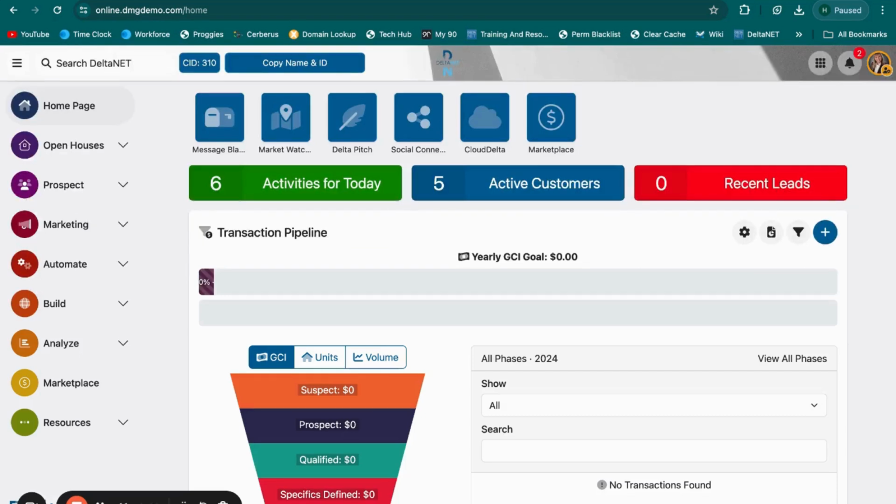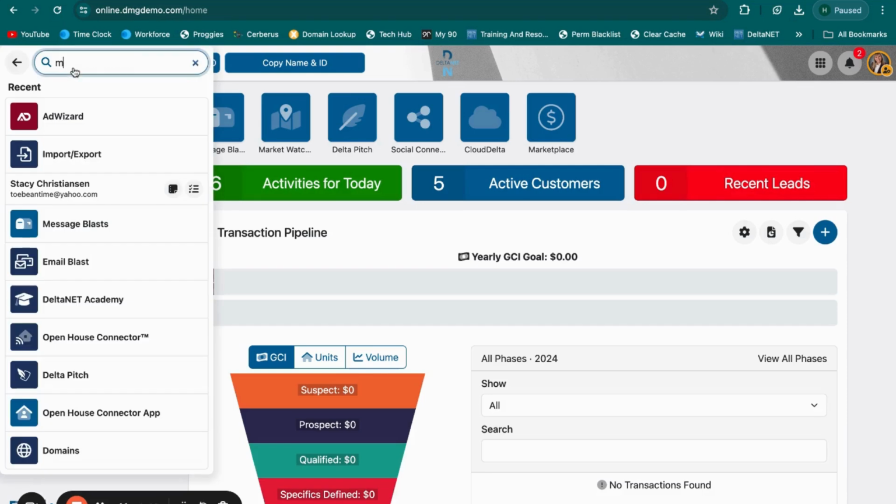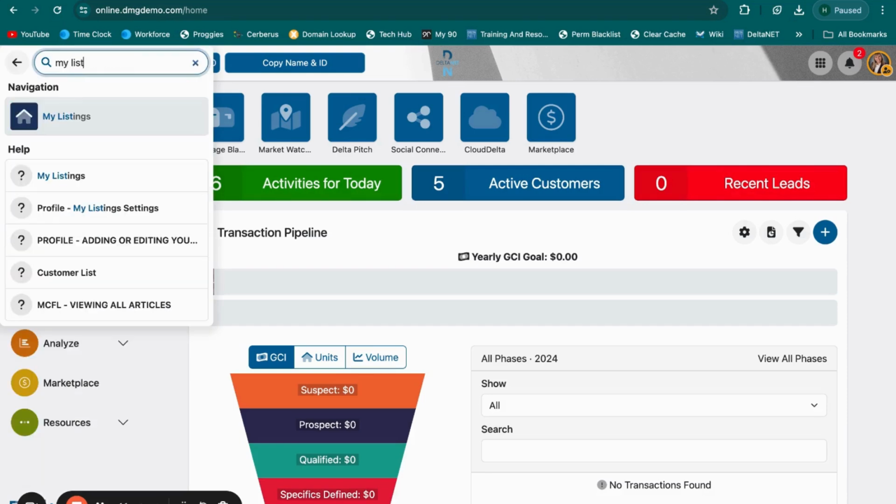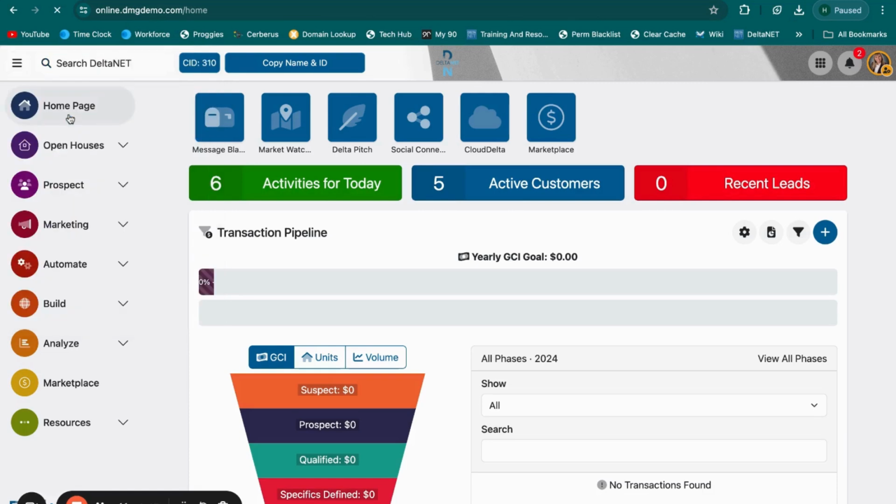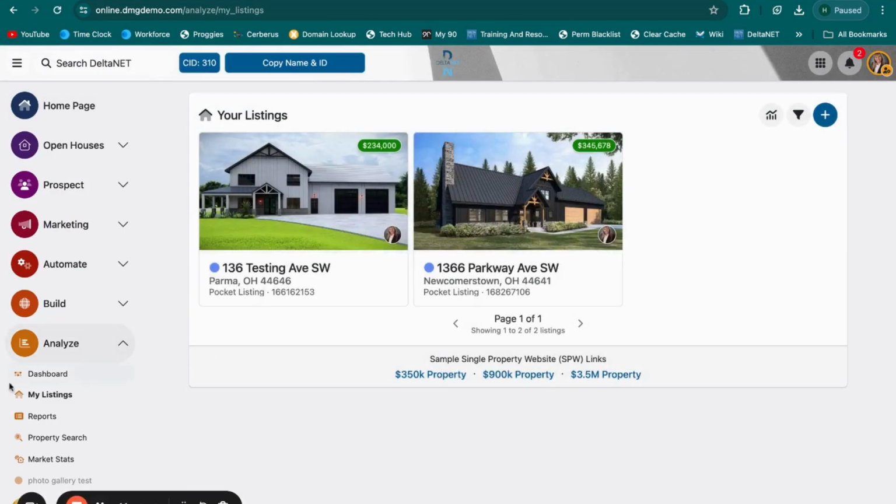Today we're going to take a look at the My Listings tool here within the system. In order to access this tool, you can go to the search bar and begin typing My Listings, and you can go to that item in the navigation, or you can go to Analyze and then go to My Listings. From the interface here, you're going to be able to see any of your current listings.